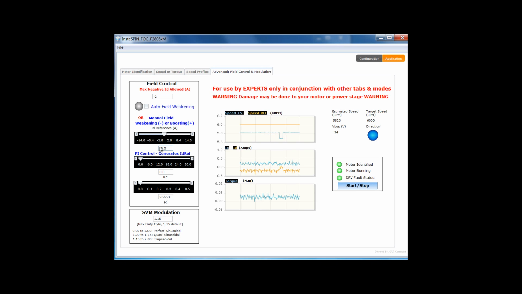As you notice, with a little bit, 0.2 amps of Id, I'm able to go up to 5,800, so let's see what it takes to get up to 6,000. I'm almost there, 5,900, so I bet a little bit more gets me there.